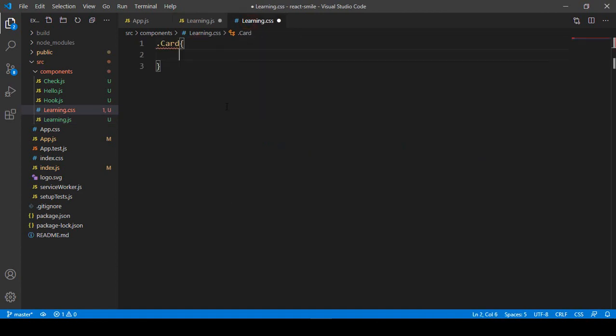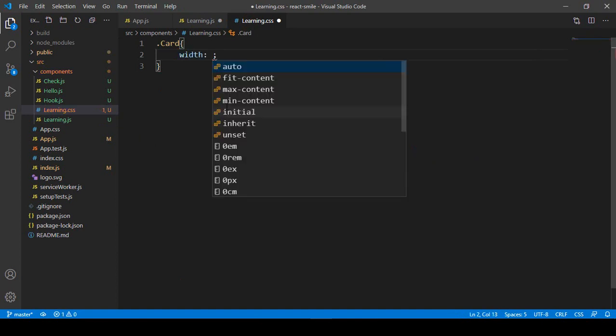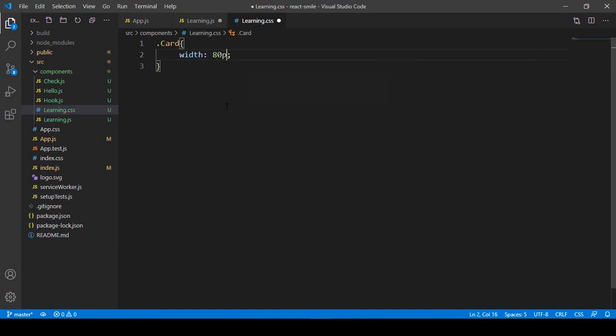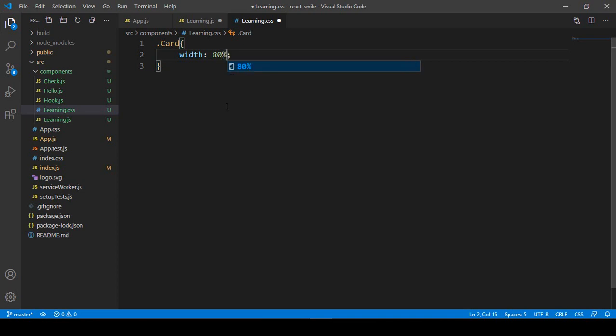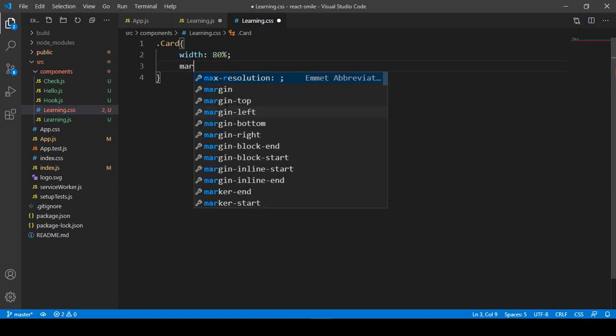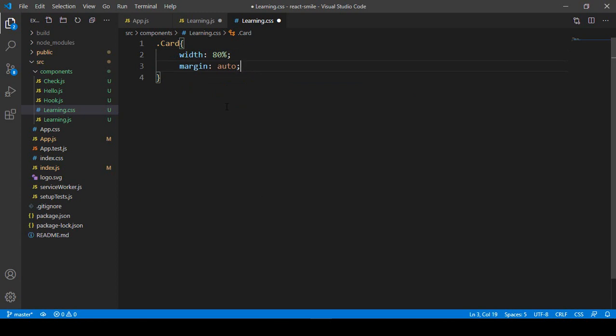And into the card area, I want to add some basic things, like I want to put some width. And for the width here, I added 80%. So it should be 80%. Okay, so I just simply added that 80%. And also I want to add a margin, and for the margin I want to make it auto.